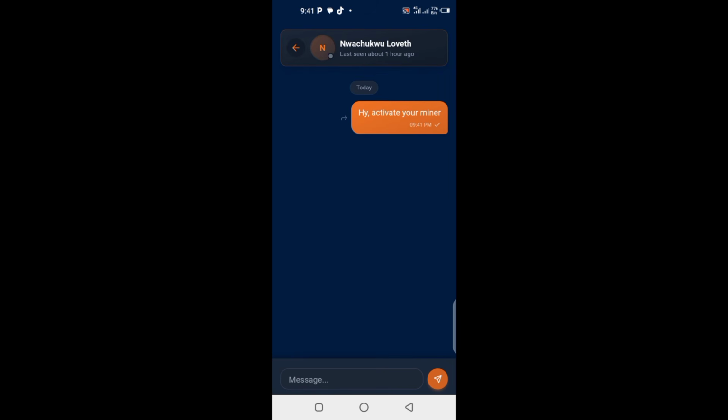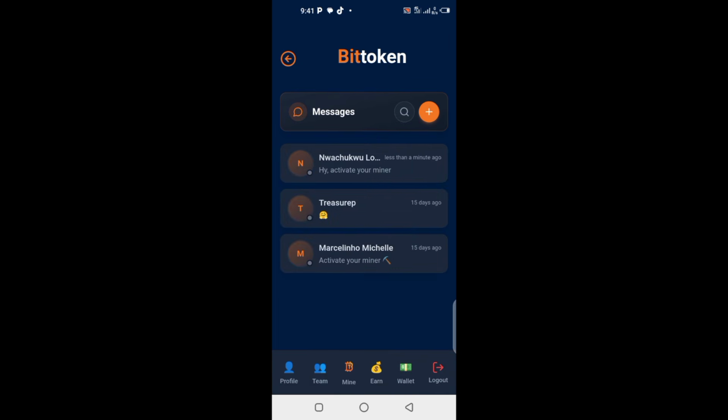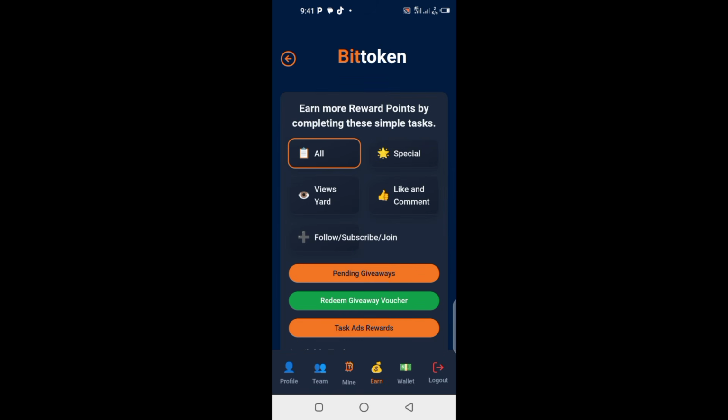Once this person is online, as you can see, this person is not active. Once this person is active, it will show blue line. It will show that they read the message and they are going to reply. That is how you can also chat your friends here. Okay, so yeah, that is the new update on Bittoken now.